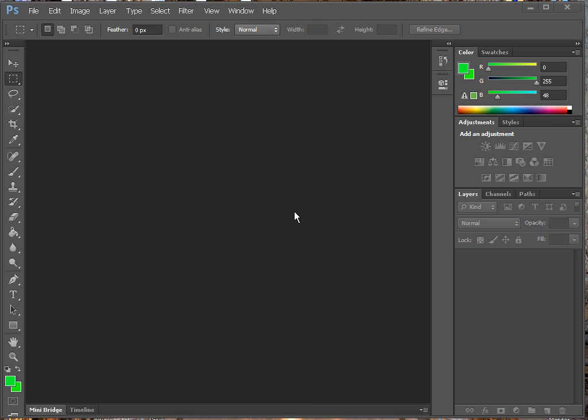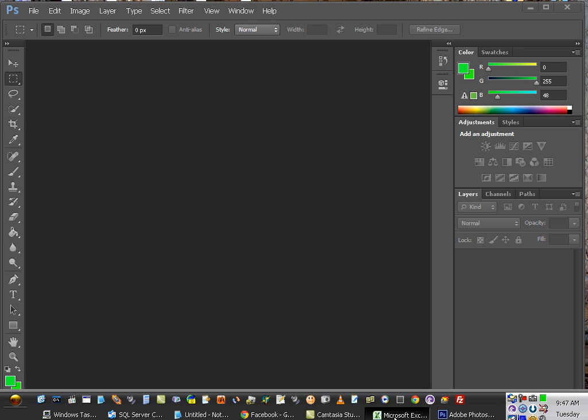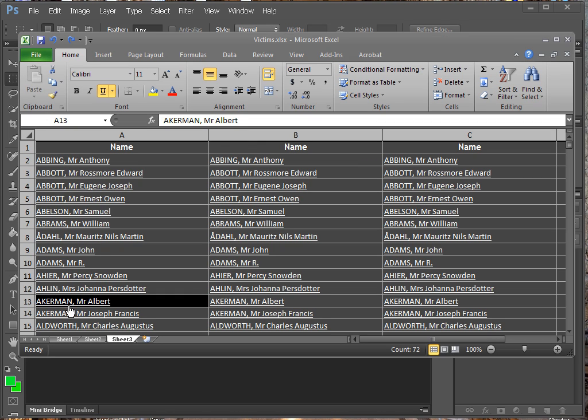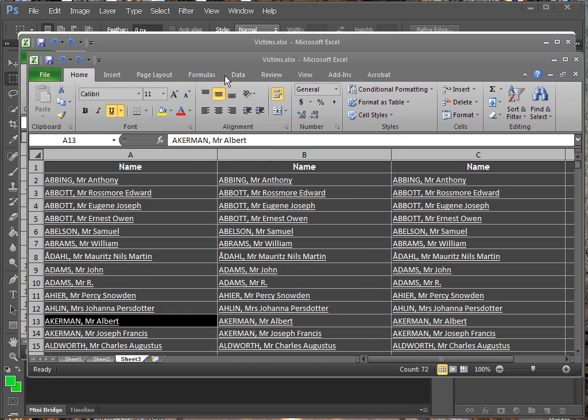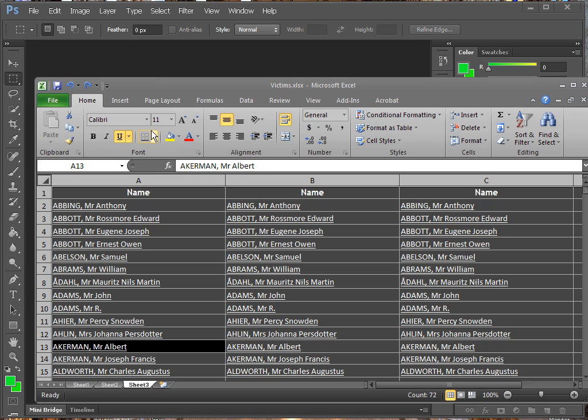What we're going to be doing here is that we're going to copy information from Excel, which we have right here. We're going to copy this information out of Excel, and then we're going to paste it inside of Photoshop, and we're going to keep its formatting as is. We're going to keep the columns and the rows just as they look right here. So let's just go ahead and jump into this.